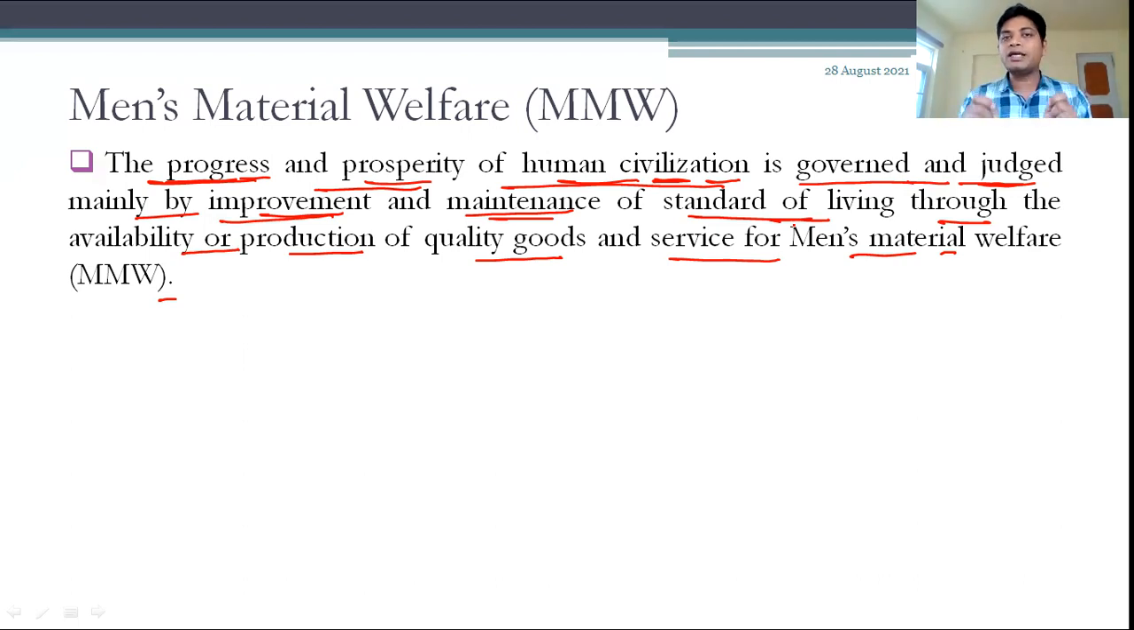We have all the electric appliances, through which we can make whatever food we want as per our requirement. So that is the improvement, judged by the improvement and maintenance of standard of living through availability or production. Availability means whatever things you want, you have. For example, I am feeling very hot.